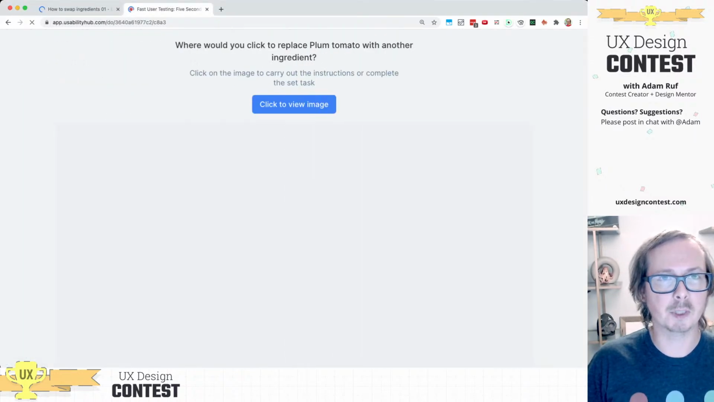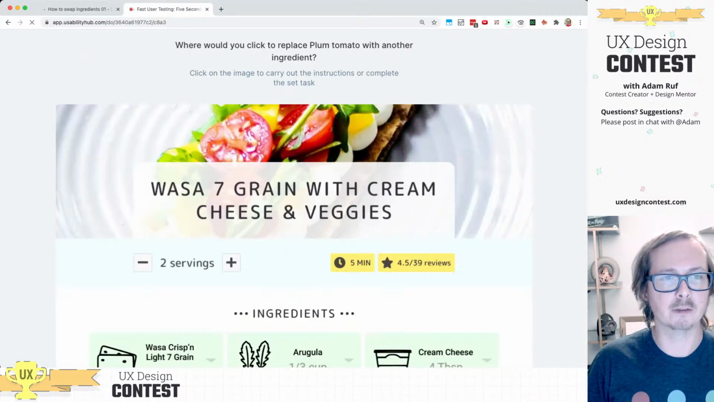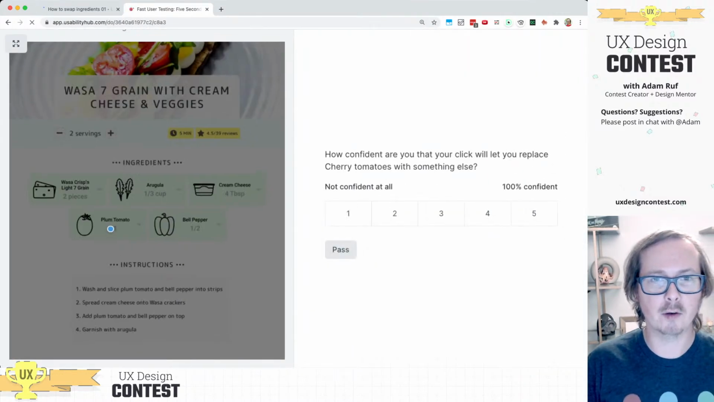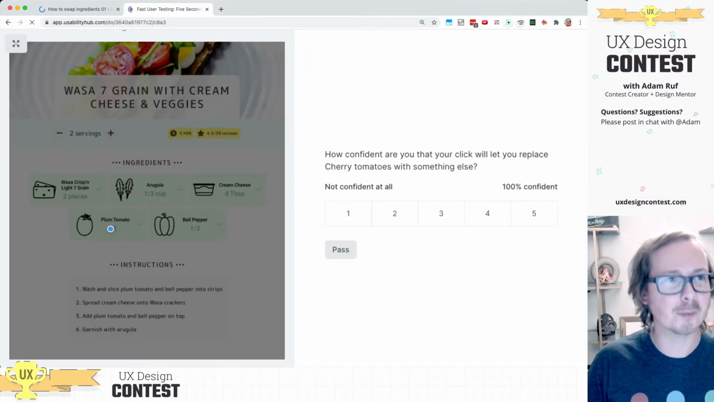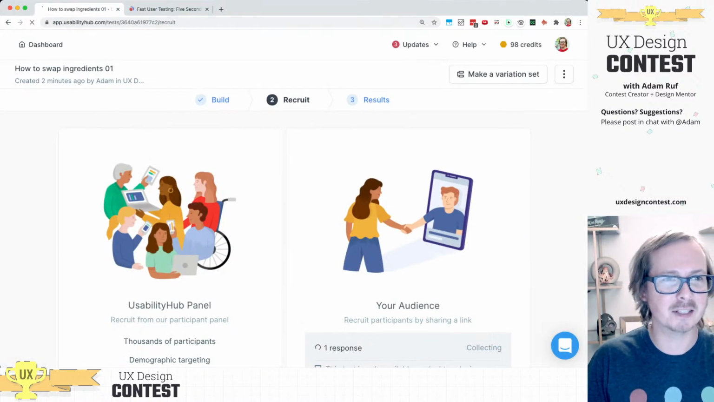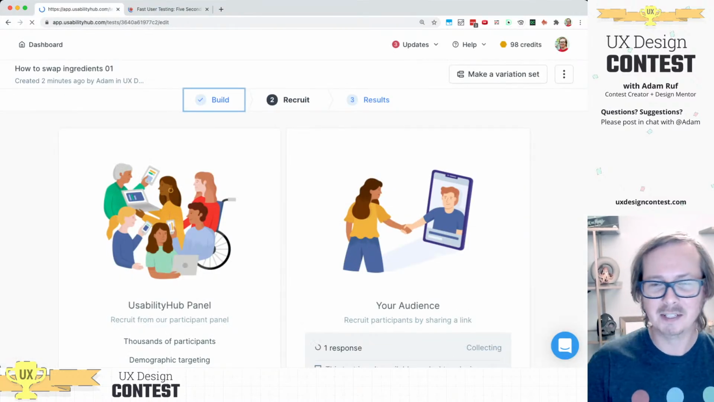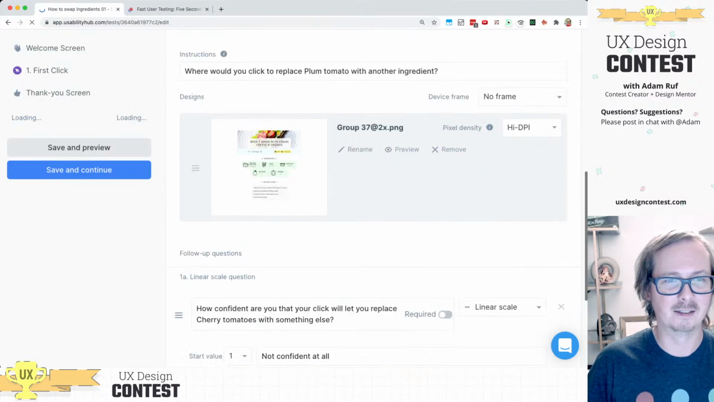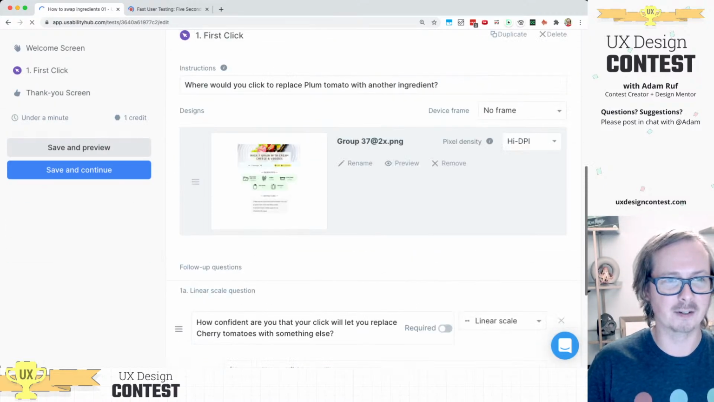Where would you click to replace plum tomato with another ingredient? And I'm going to go ahead and click here, confirm, click. How confident are you? Oops, this is where my follow-up question I forgot to update. I thought I just saw a cherry tomato reference. And there it is.